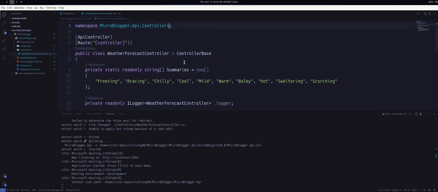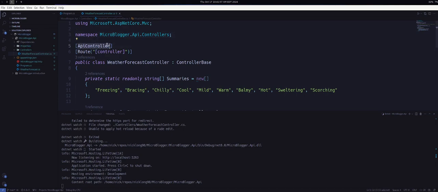All right. So then we have this ApiController attribute. What that gives us is a lot of built-in data validation. So if we had a model that we were using to create a resource, like for example, a post, then we could set up some rules on that post, like it must have content. And the ApiController would automatically reject any posts that don't have content.